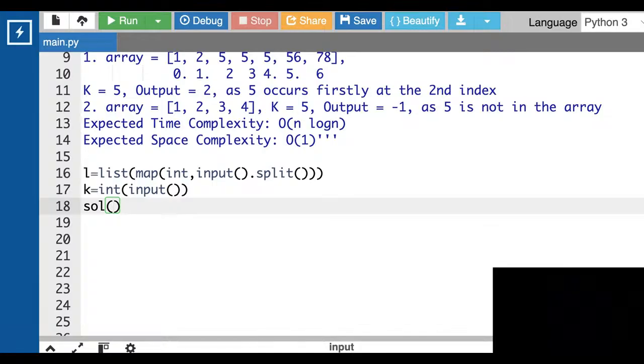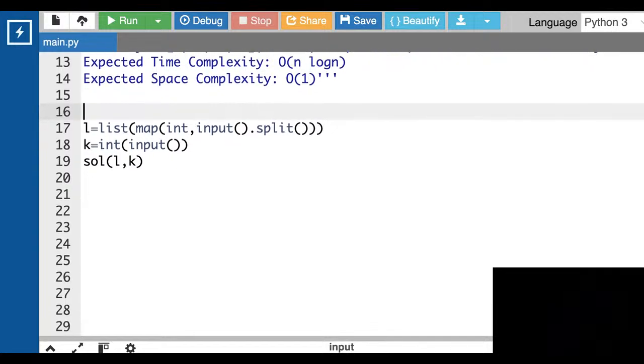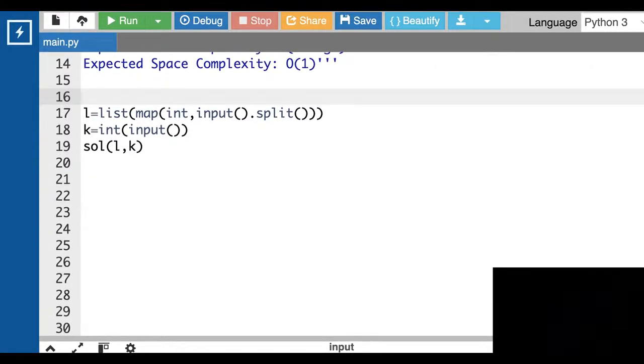So in this, we need to pass some data. The data is required in order to solve the program. First I'm going to pass the list that I've created, followed by the k data. These are the two pieces of data needed for this program. Now, let me define this solution and get your data. So I've passed L and I'm passing K.